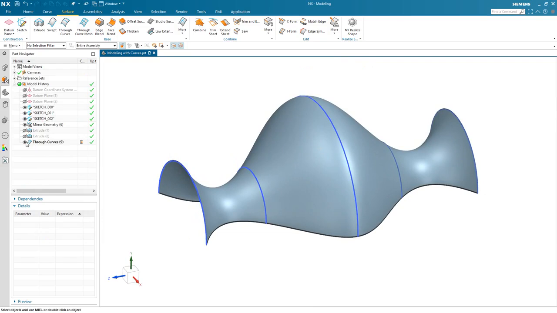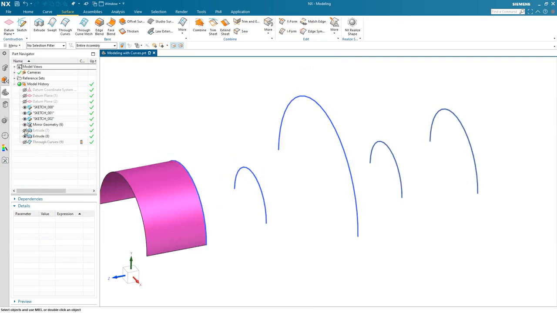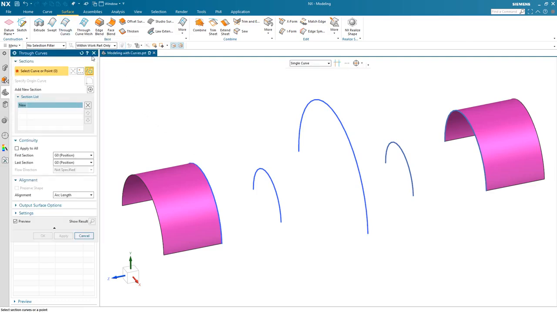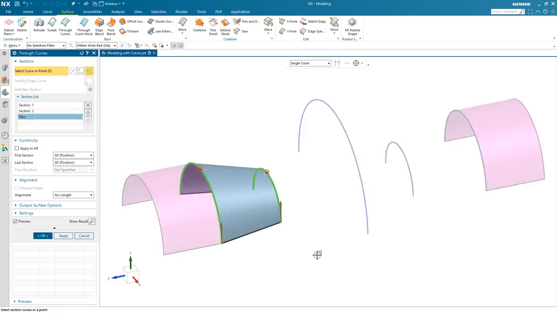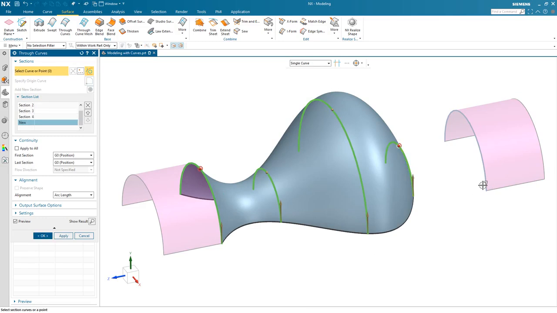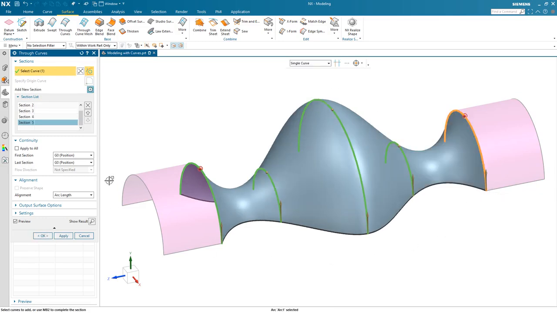I'm going to hide that, and I'm going to show a couple of extrusions at each end. I'll go back into through curves, select section 1, middle mouse button, 2, 3, 4, 5. Now this time I'm going to turn on continuities. First section and last section.